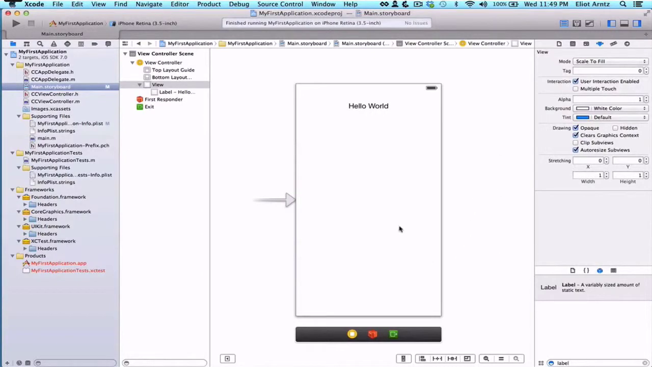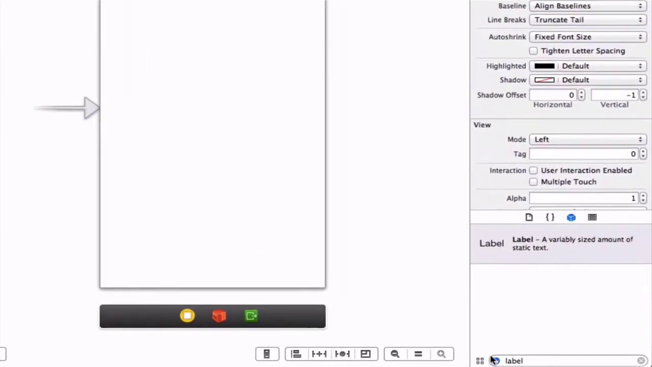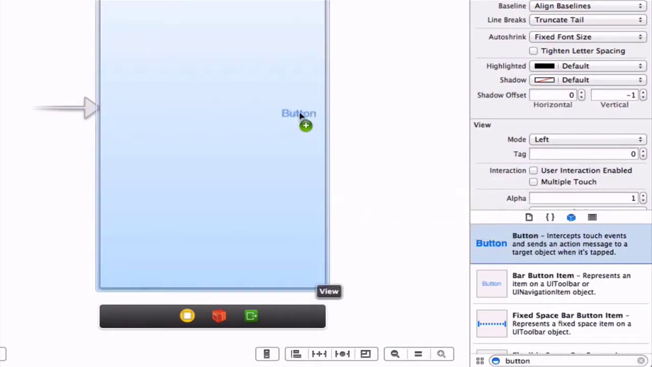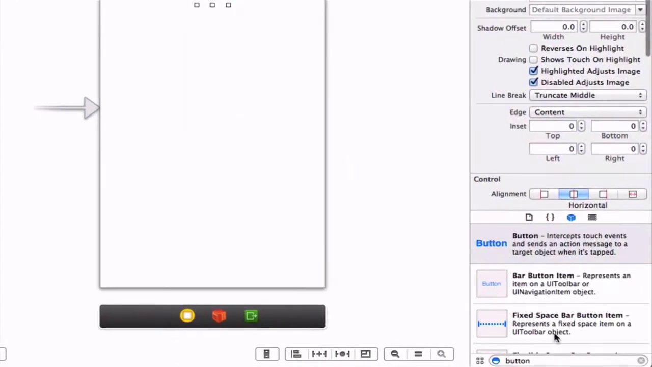Now that we've been able to display a label with the text Hello World on it on our simulator, it's time to go ahead and figure out how to add a button so that we can dynamically change our label in code. So let's type in button at the bottom here and drag a button in. You'll notice that in our object library here, we have quite a few different types of buttons. We want to make sure we just select the button.